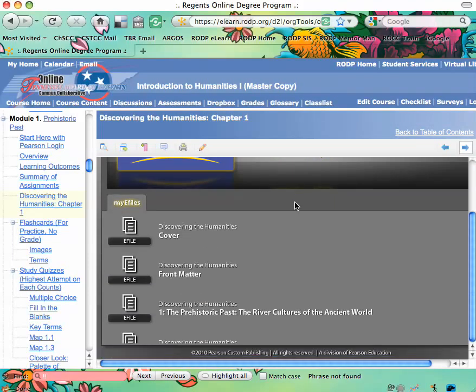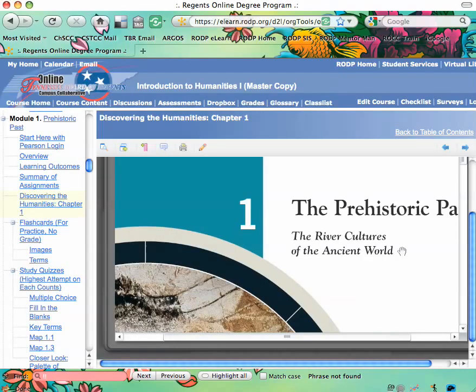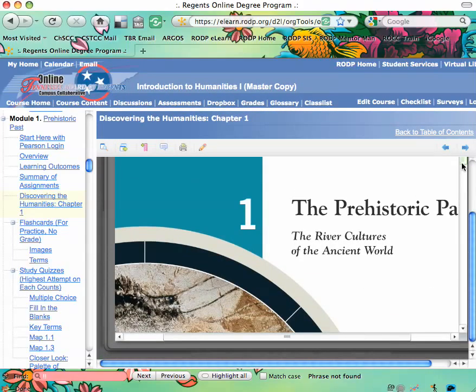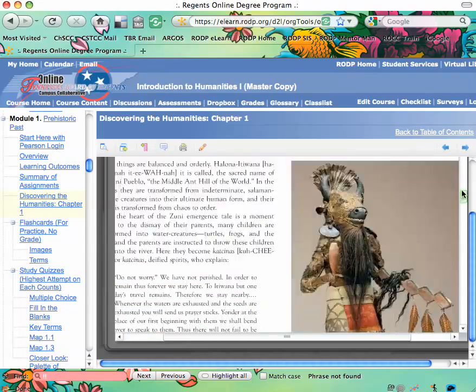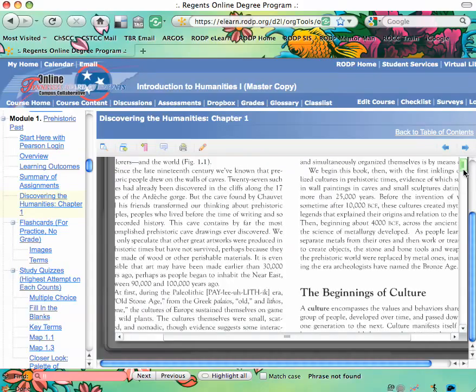For your first chapter, you'll click on the chapter 1, and here we are then in the prehistoric past. One thing that's a little bit tricky is this bar is the course, this bar is the textbook. Now this may drive you crazy for the first little while, but I promise you that eventually you will get used to it. And of course you can resize your course window to make it big enough for you to see the whole page.